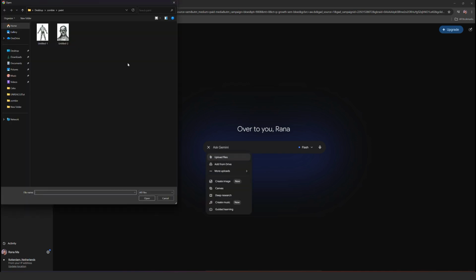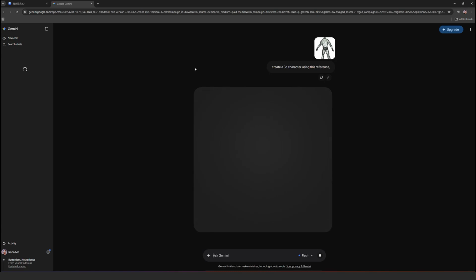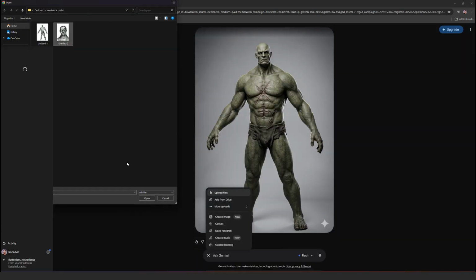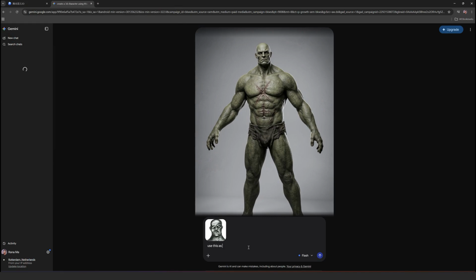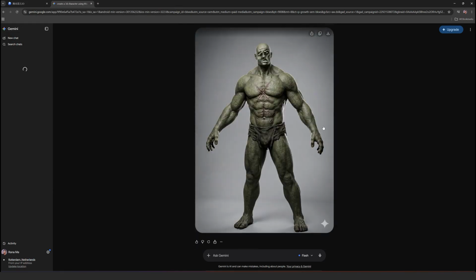Open Gemini. We want to generate a realistic or stylized character image from our sketch. Upload your Photoshop image and write a prompt. What I did here, I asked Gemini to create a 3D character using my sketch as a reference. It gave me a result, and then I added the face close-up and asked Gemini to use that as the face reference specifically. That two-step approach gets you much closer to the likeness you want.